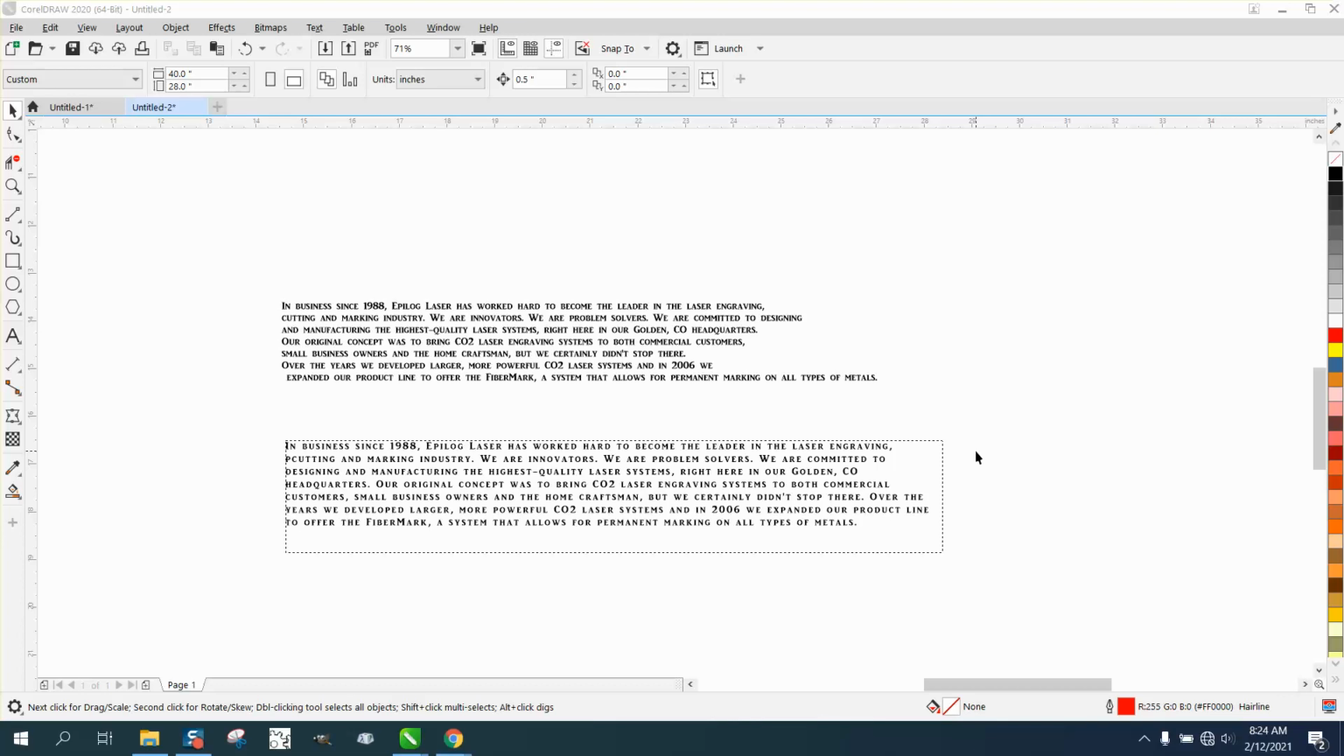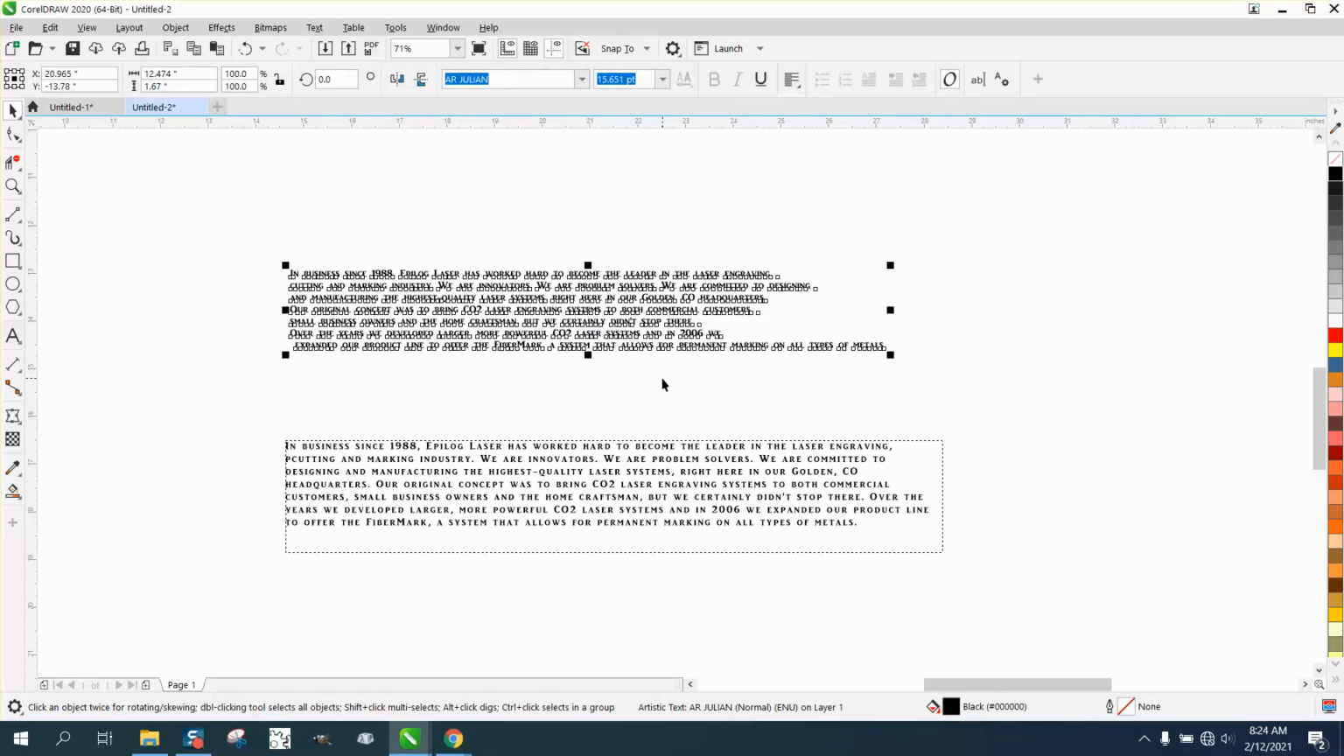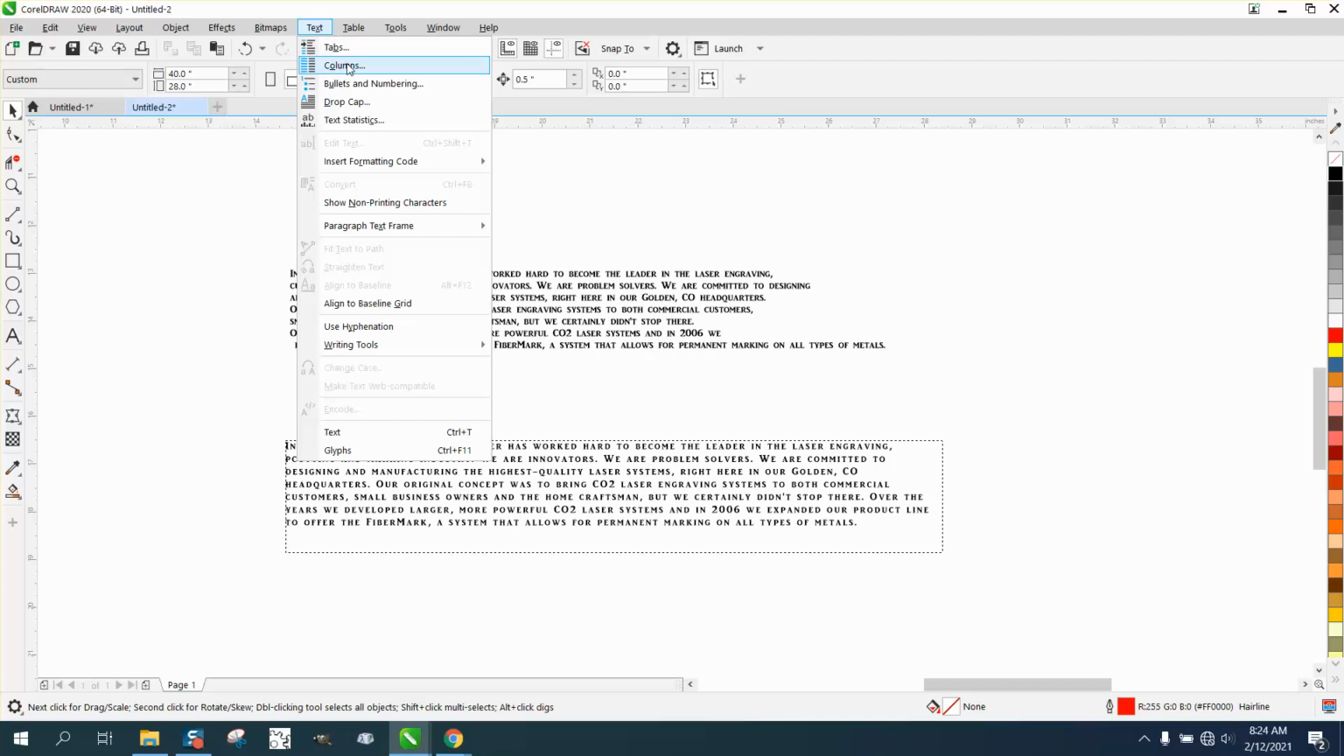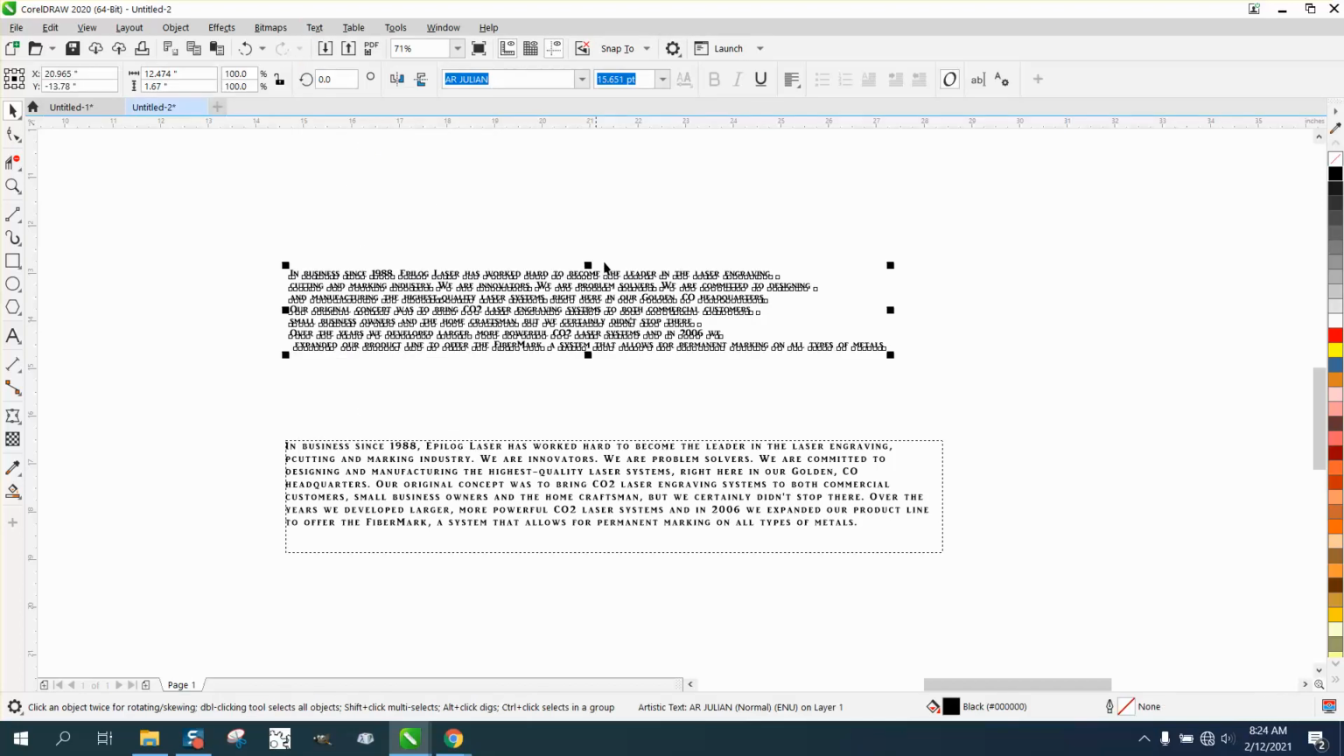Hi, it's me again with CorelDRAW Tips and Tricks, and this is going to be about formatting your text, either an artistic text or a paragraph text. In older versions, under text, it had some formatting, but you don't really need that with the newer versions because it's up here just like in a Word program.